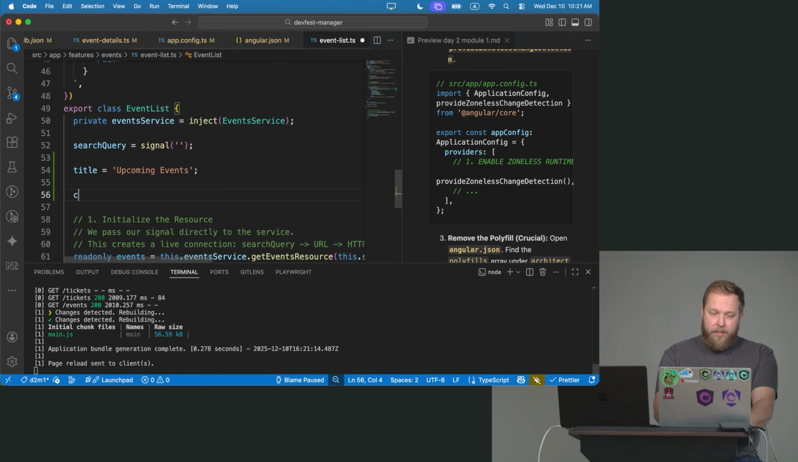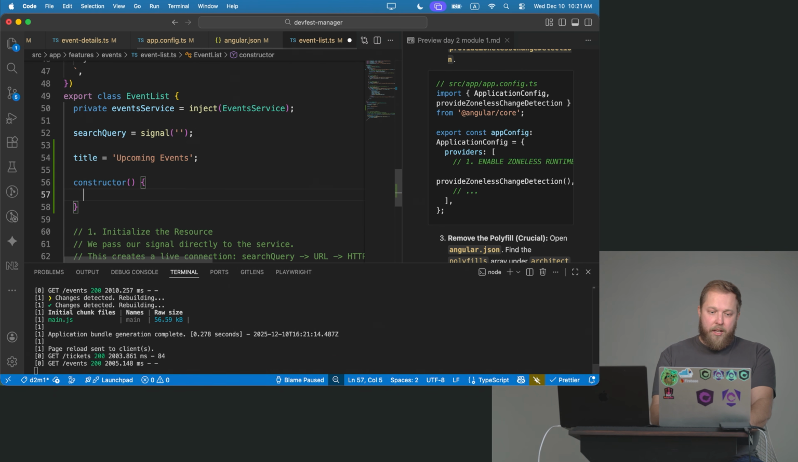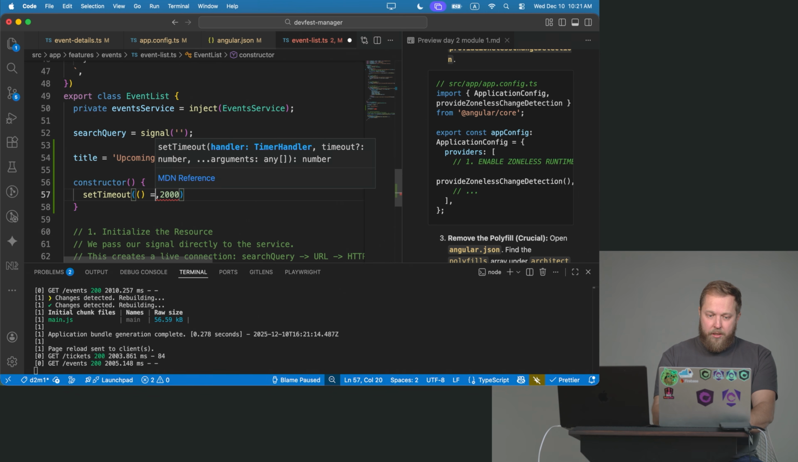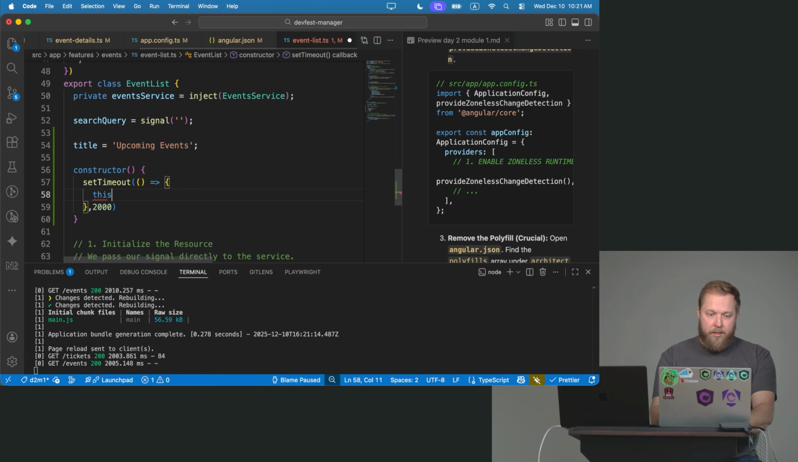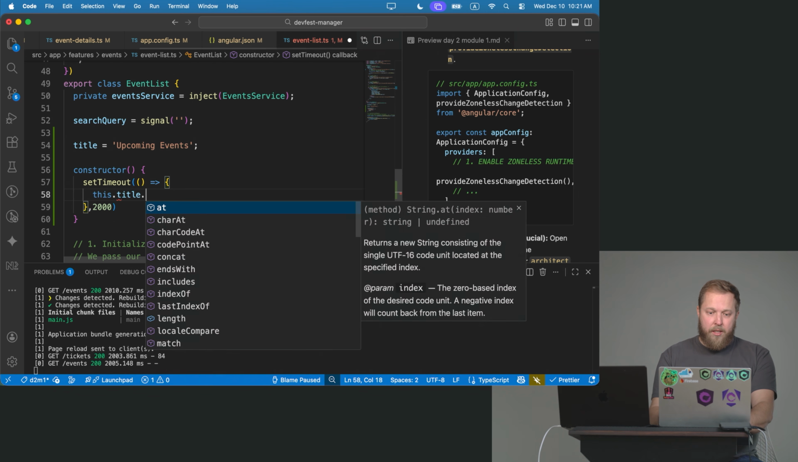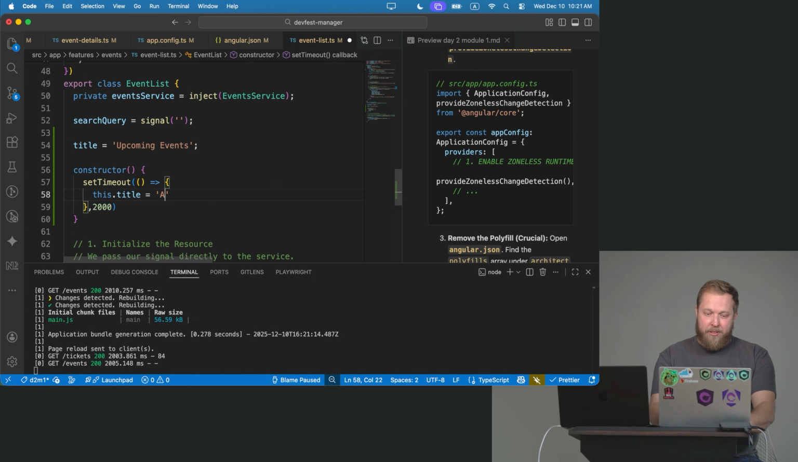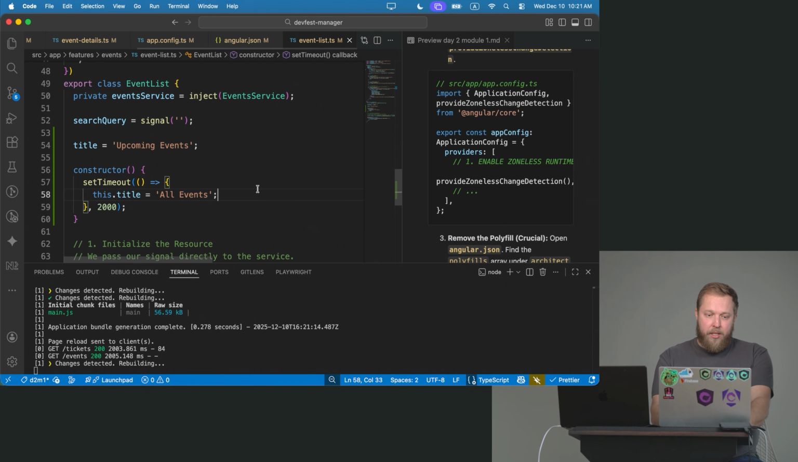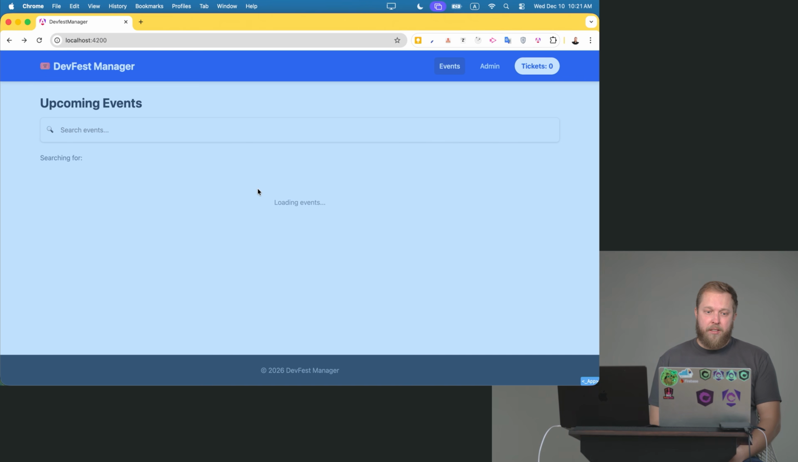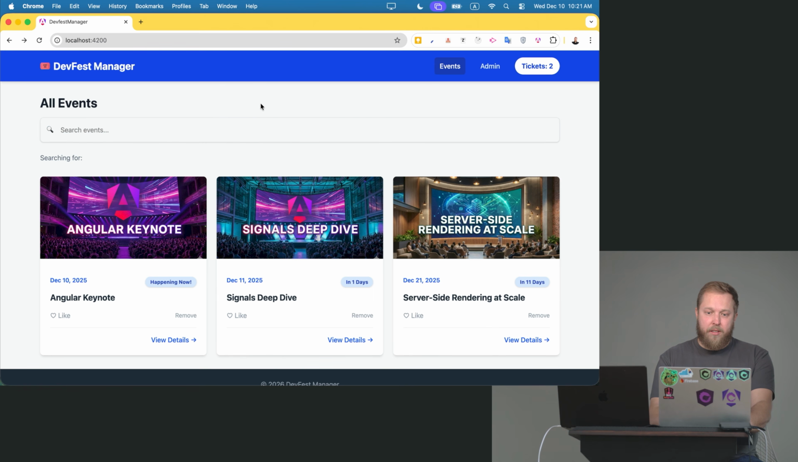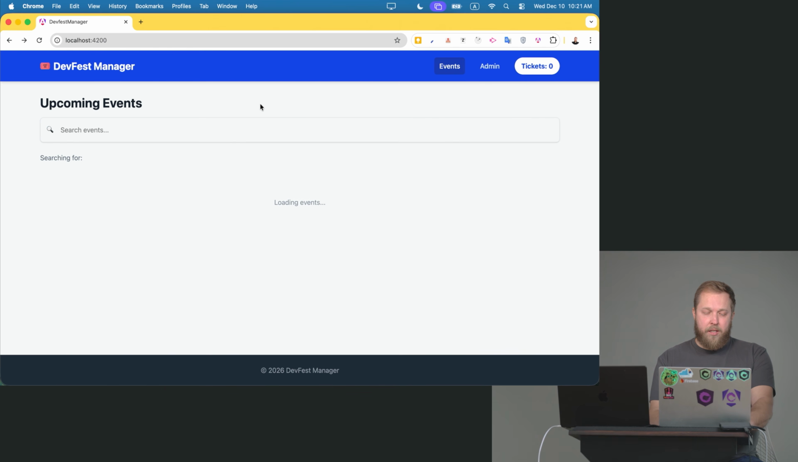And again, let's just do a constructor, and in the constructor we'll set the timeout, and after 2 seconds I'm going to update this title. Oh, see, there's already a habit to do the set. Which says not upcoming events, but we'll say all events or something like that. All right. So we'll save it. Let's see this upcoming events, all events. All right. Let's see again, upcoming events.